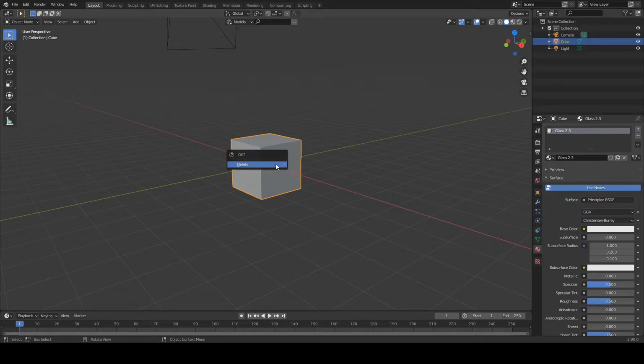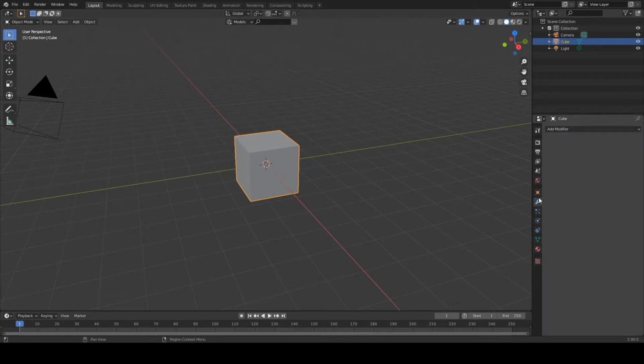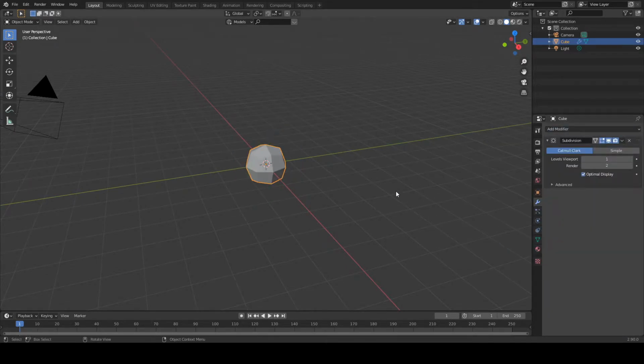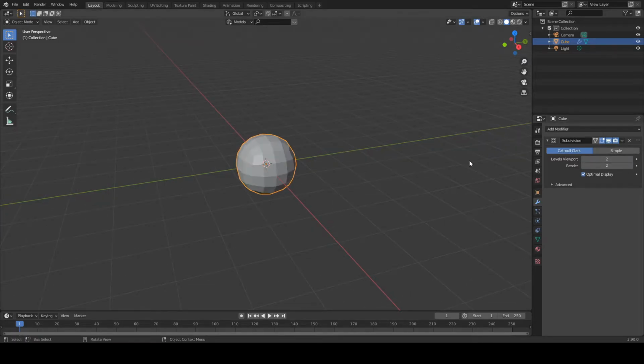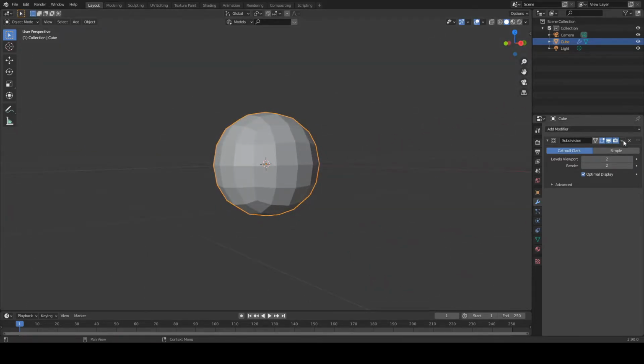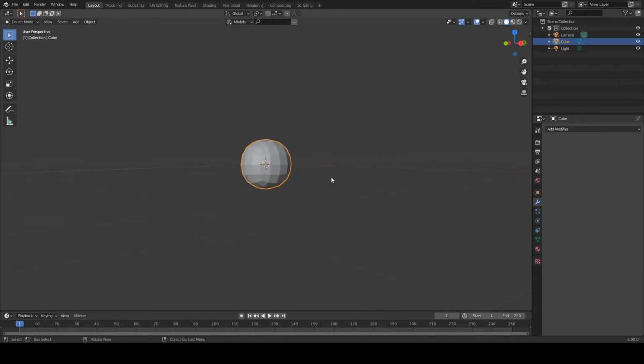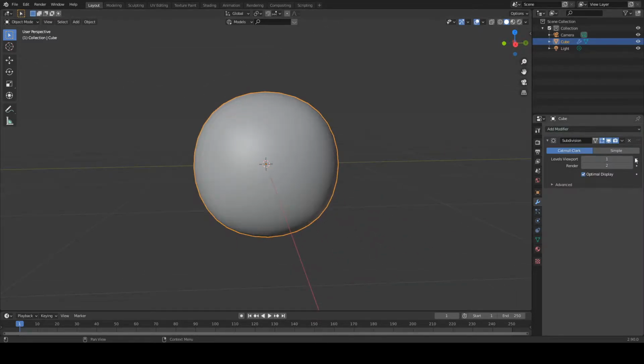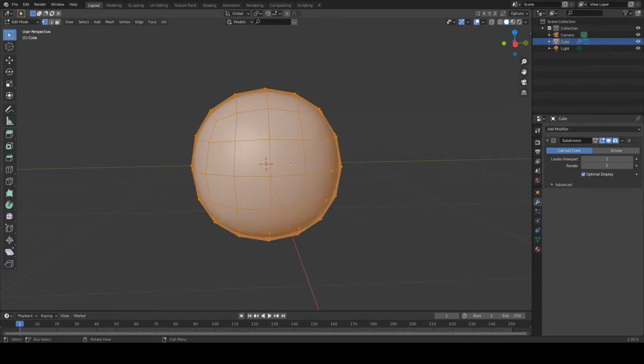So I'm just going to press X. Actually, let's keep the default cube. Let's go over here, add modifier, and you want to click on subdivision surface. Set this to 2 and click over here, apply the modifier. Alright, now the modifier is applied, so we can add another subsurface. Alright, we can shade smooth, turn it up a little bit.